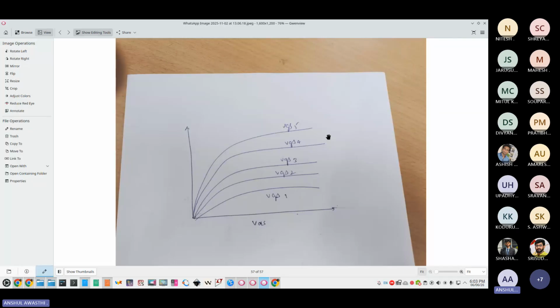Then the second region is the linear region. You can see this, where current increases linearly with increase in the drain to source voltage. And the third region is the saturation region, where there is hardly any change in the current with respect to drain to source voltage, that is, it is independent of drain to source voltage.